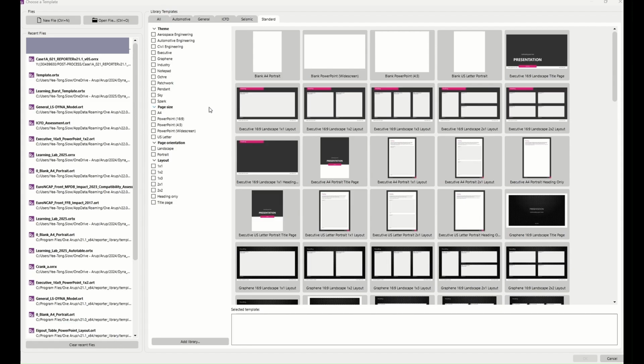Alright, so the first thing that you see when you open a reporter is something like this. You can see on the left, you could choose to create a new file or open an existing reporter template. It also gives you all the recent files that you have available if you want to choose to open them up. Other than that, you can see on the right, there are a lot of library templates that you can choose from as well.